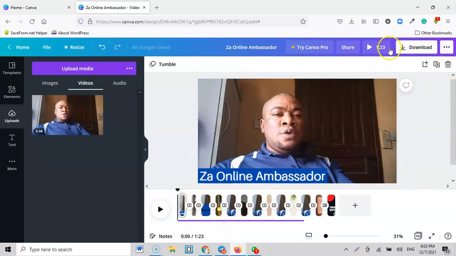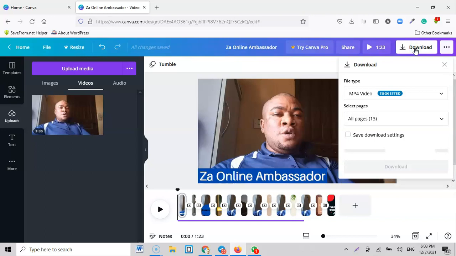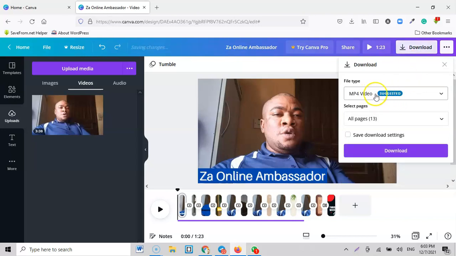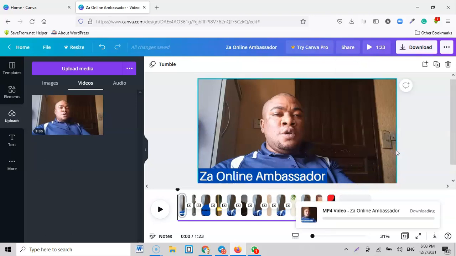Once you're done, you go straight to download and click download. It says save download setting for all. That is, you want to make sure the setting you're using is for all the 13 pages. We have 13 pages of videos. That's what you want. So you click download, then it will start downloading. It's as easy as ABCD.